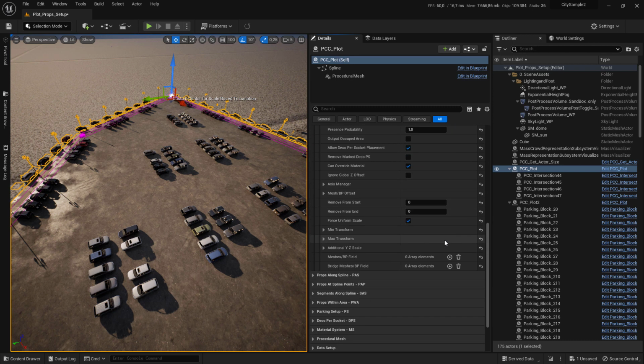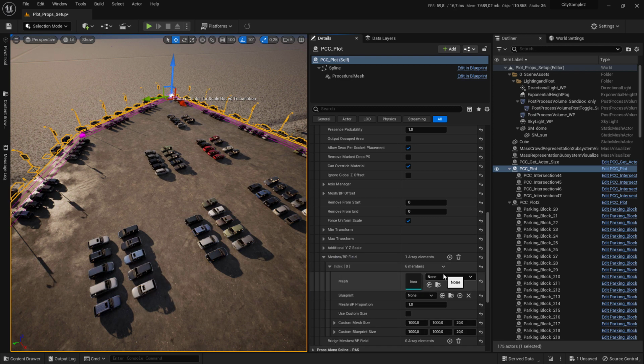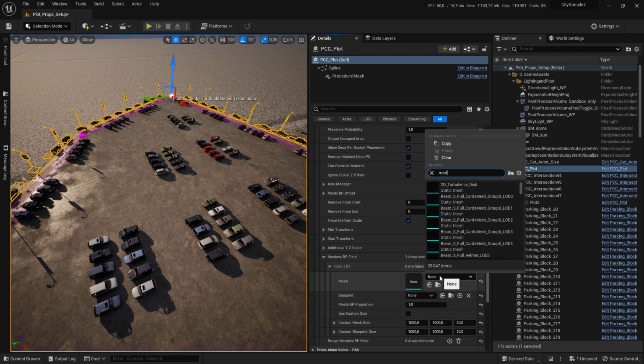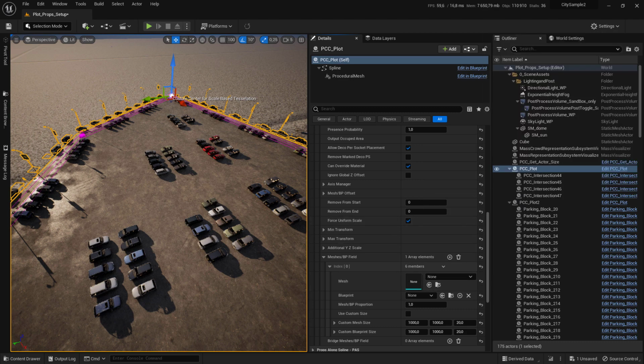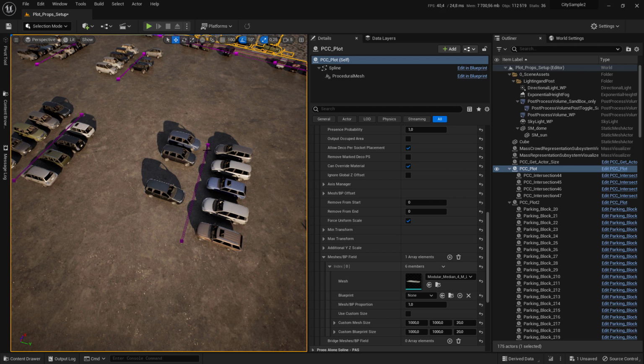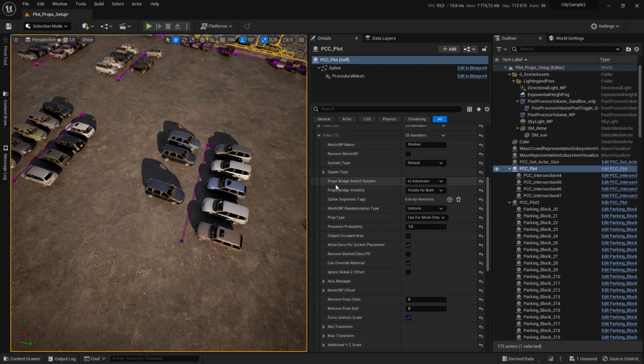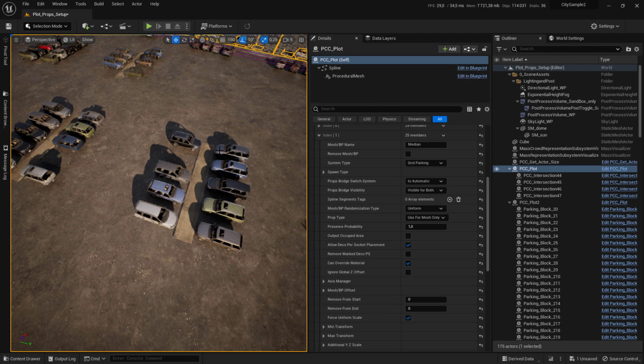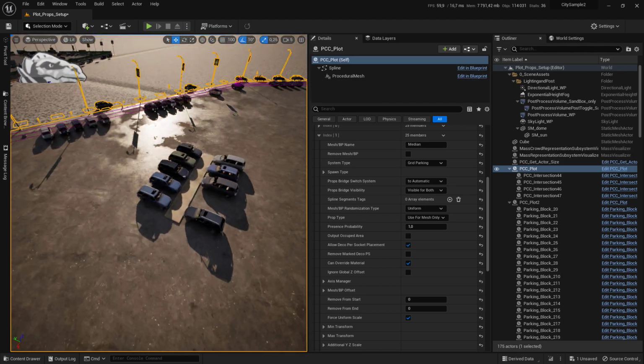Now scroll down and click on the plus sign to add a new mesh PP field. And in the mesh slot, search for median and select a median mesh. We want it to be added to the line of the grid. So we come to the system type and choose grid parking. Now we have it spawning here.